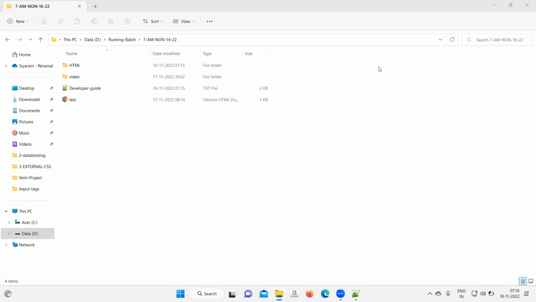Even tomorrow also, day by day, whichever files we are creating, all HTML files will go to the HTML folder. Once we come to CSS, we will keep a separate folder. Topic wise we will create examples. For one topic, one example. For one topic, another example. It will not be mixed up together.